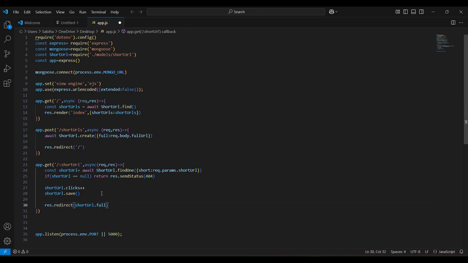If the short URL is null, that is if we do not find it in our model, then return response.sendStatus 404. That is, we get the status as 404, that is an error. After that we have shortURL.clicks. The click counter gets implemented and saved.